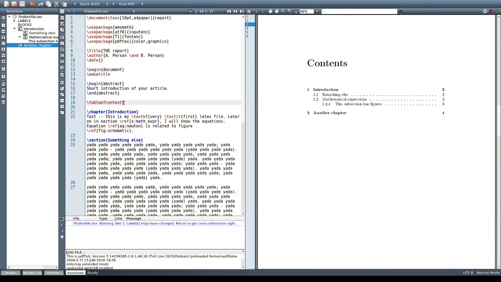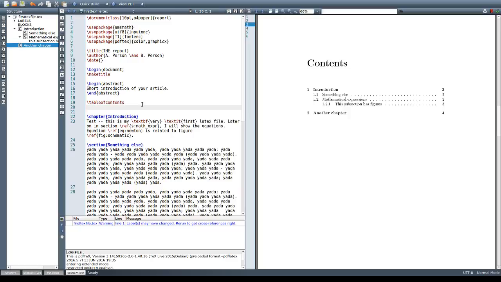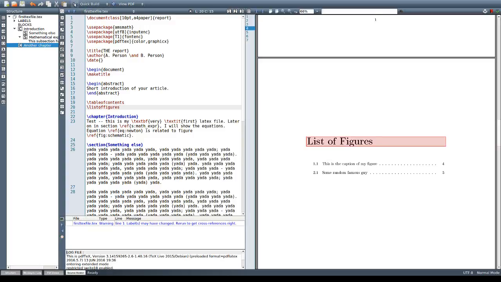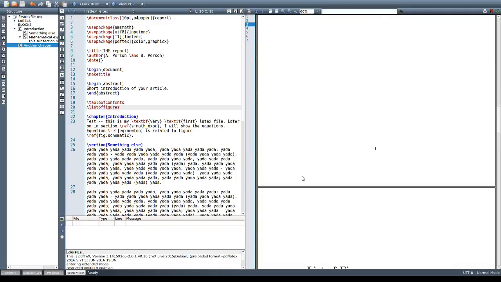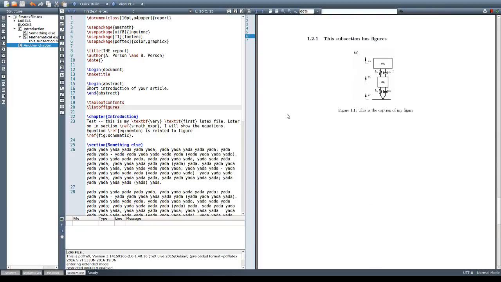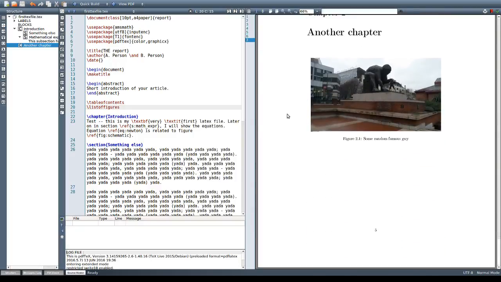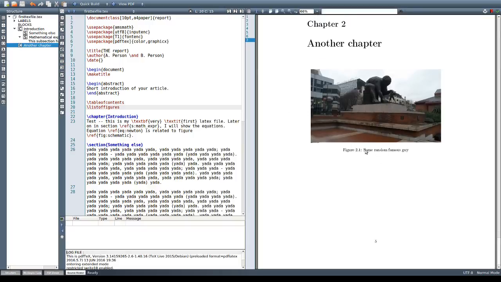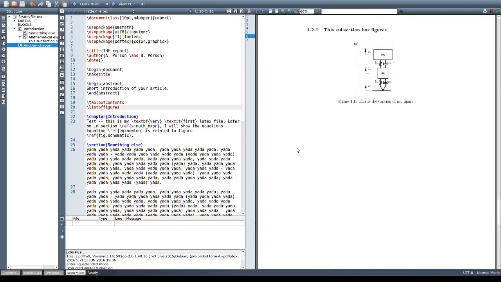We can also have a list of figures. If you have many figures in your text and you want to have a page showing where all of them are, you can issue the command list of figures. Let's build that and see what happens. After the table of contents, there's now a list of figures, and it shows the number of the figure and the page where this figure is. It also shows the caption of the figure. We can check that the first figure is on page 4 and the second figure is on page 5. What shows up in the list is exactly the caption that we chose for these figures.